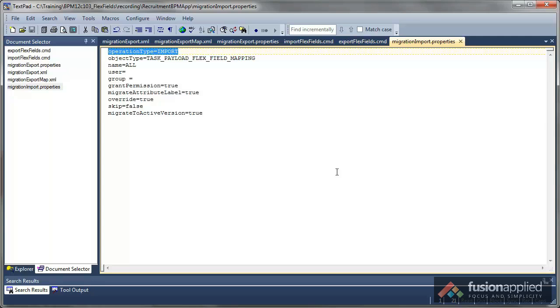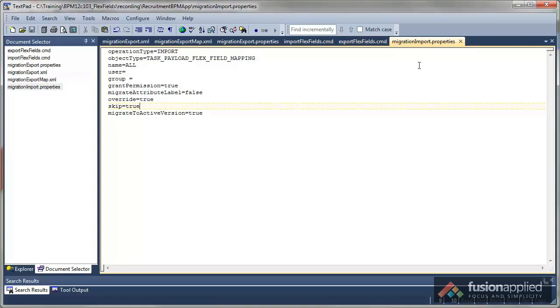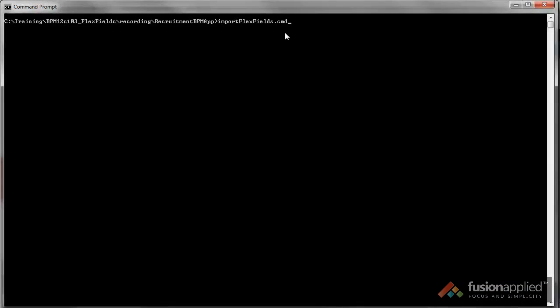Let's import the payload mappings to the target environment now. Open the migration import properties file. Change the migrate attribute label to false because this time around you're migrating payload mappings. Also change the skip to true. If the payload mapping ID doesn't exist on the target server, it will create it. Now let's try running the import again.